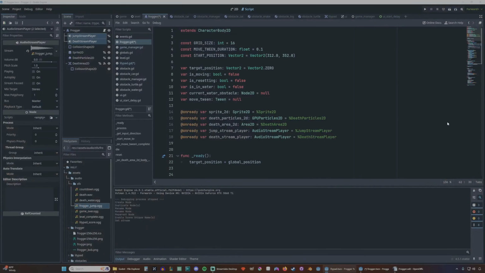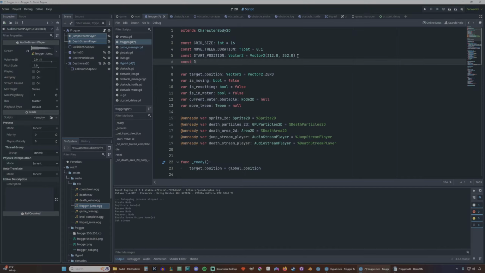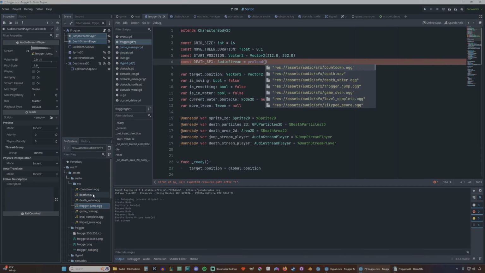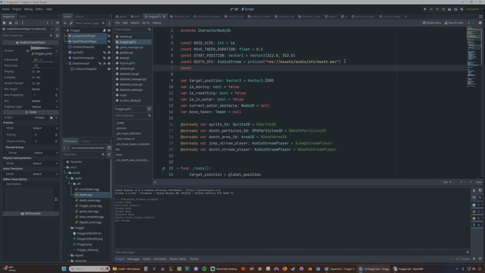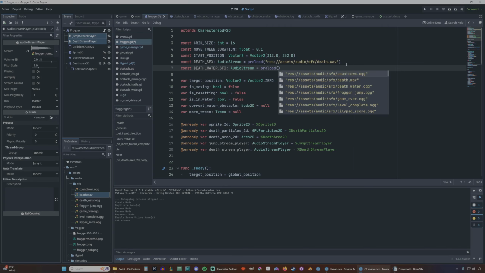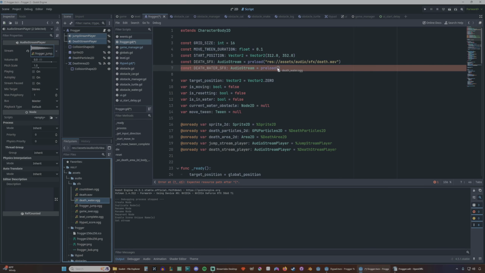Up at the top of Frogger here, let's have a constant for the death SFX. And this is going to be an audio stream equal to preload. And let's drag in the death.wav. And then let's have a const, a death water SFX as an audio stream, equals preload, and we'll get this death water sound effect here.